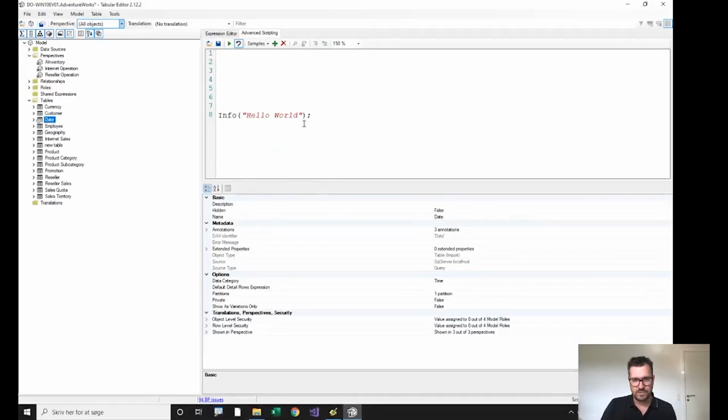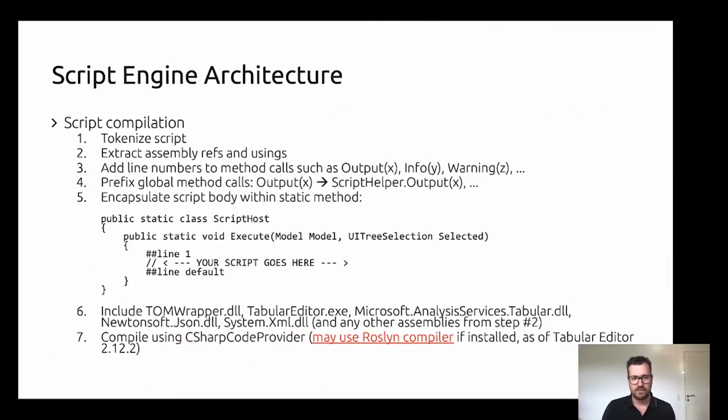And the way it knows that is because before the script is executed, Tabular Editor implicitly adds the line number as an additional parameter to this method call. And that is, again, thanks to the tokenization and step 3 in this compilation process.